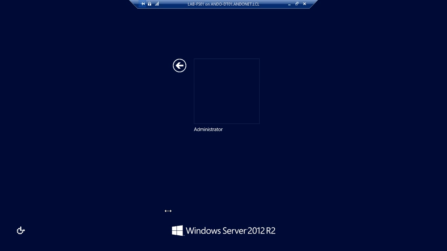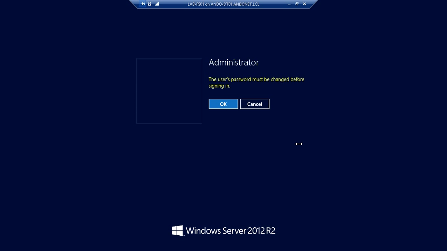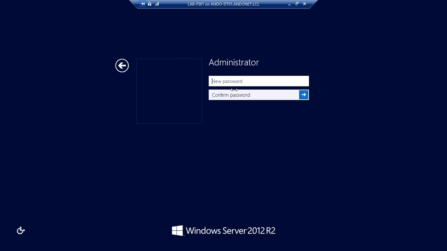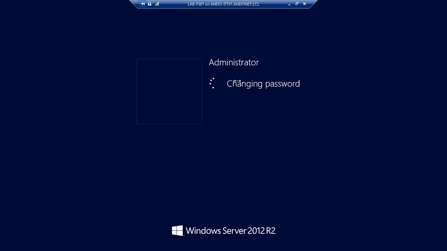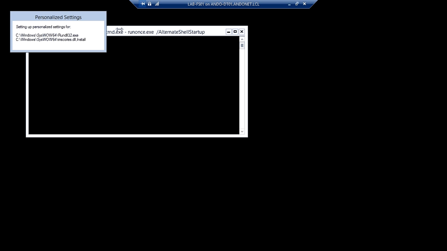So, I have a freshly built Server 2012 R2 core box. And very similar to the GUI mode, you're presented with a prompt to reset the password upon first boot. So I'm going to go ahead and set up the local admin password here. And it's going to go ahead and log me in.